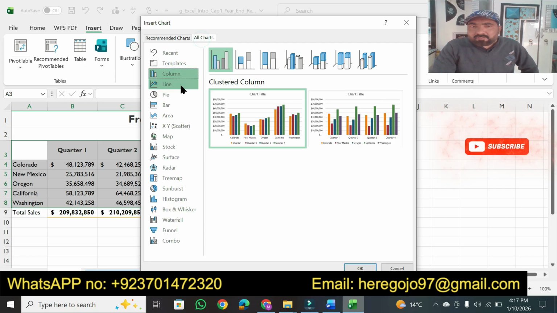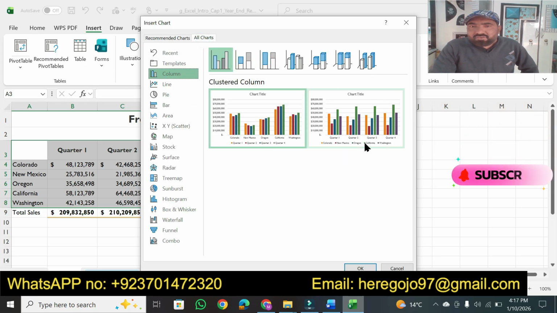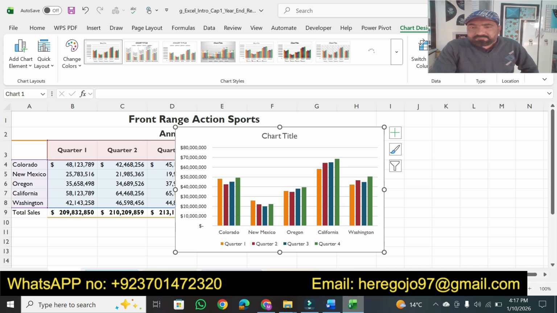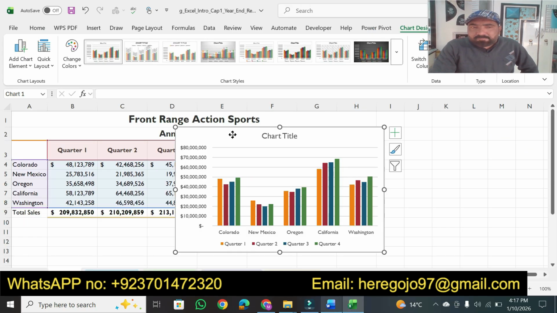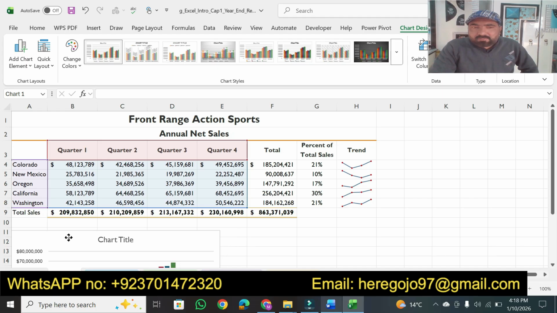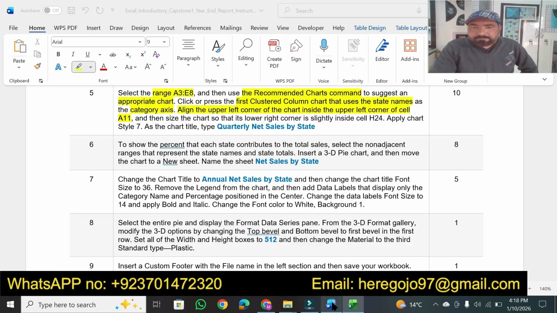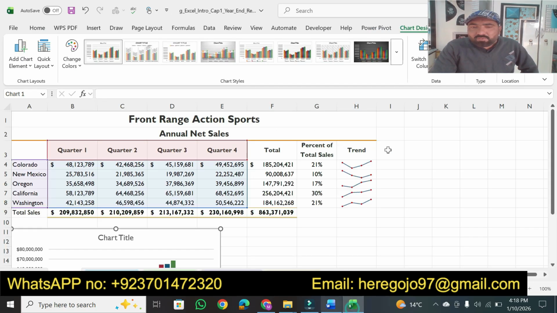That uses this one. Press OK. Then align the upper left corner of the chart inside the upper left corner of cell E11. Now we have to align that. First we have to put that in E11 there. Then size the chart so that its lower right corner is slightly inside H24.